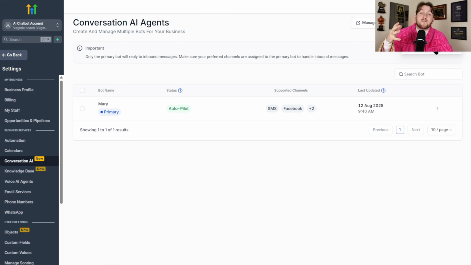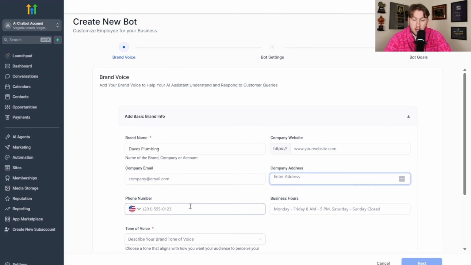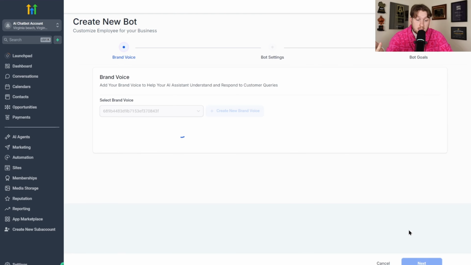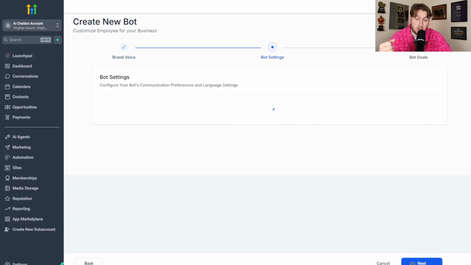We'll click continue. We're going to select a brand voice. What this is, is basically like a brand board, but a brand voice you can use for AI agents, just your basic info. So you can put in your brand name. We'll do Dave's Plumbing. And then you just put in your email, your website, your address, your phone number, your business hours, and then select the brand tone. So we're going to click save, and then it's going to let us select the brand voice we created. So we're going to go, okay, we want that. Then we're going to click next.